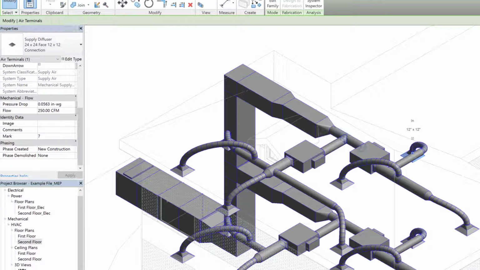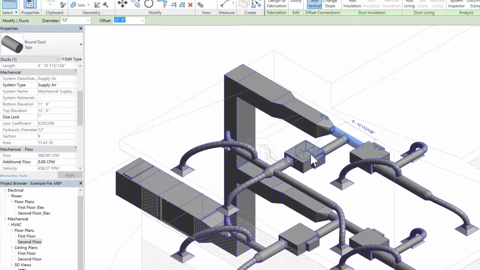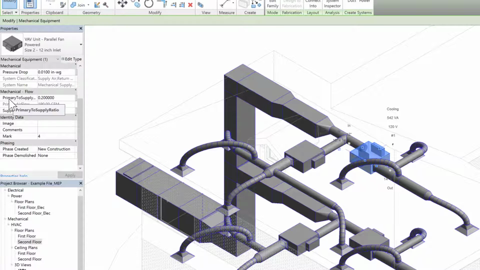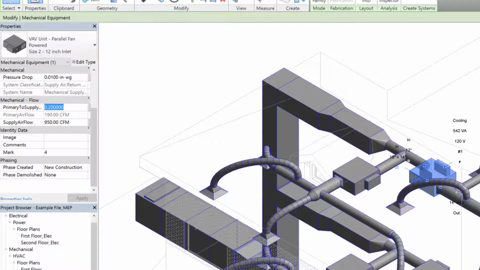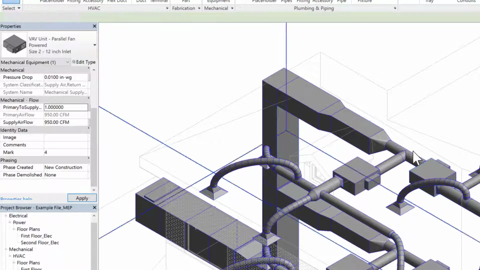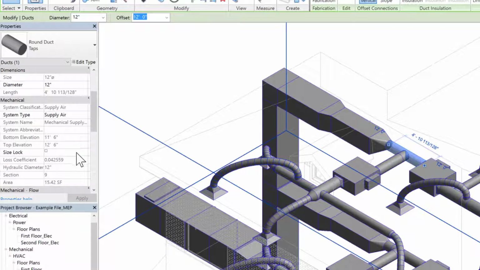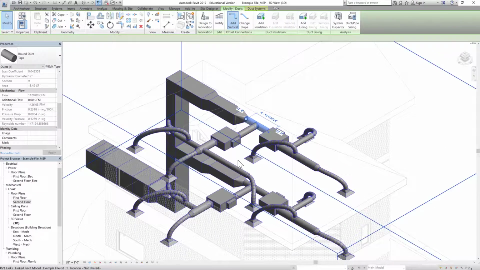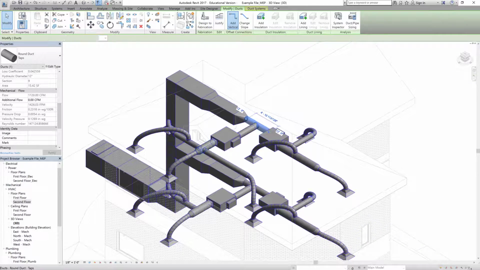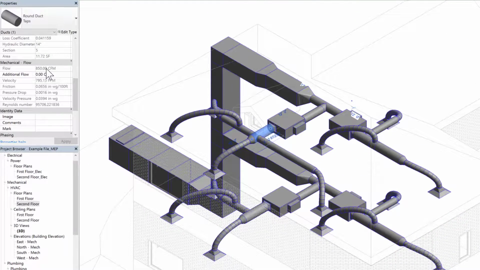Similarly, you can click here and check how much is flowing through here, and right now it is 360 CFM. The reason is that for this terminal unit, if you click on this, its primary air supply is only 20%. So if you make it 100%, so if I make it 1, and now if I click here, it will show you 100% flow, which is right now 1120 CFM, because it's taking this part also. If you click on this duct right here, it has 850 CFM.